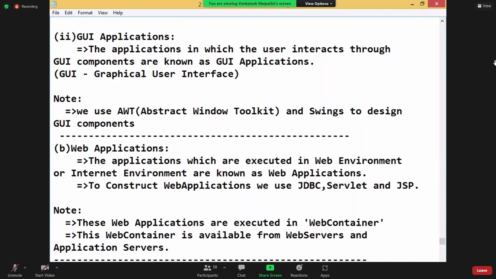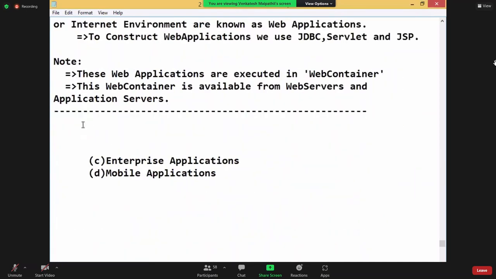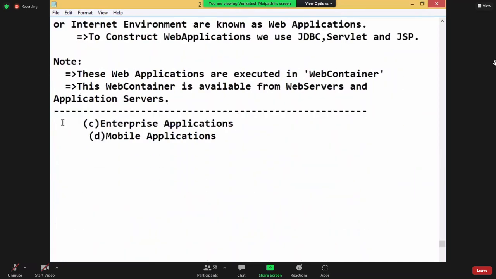Okay. Now, what is this enterprise application? Let me finish off the definitions. I'll come back to server types, what is a web server, what is an application server, then installation of Tomcat. That's the process. Now, enterprise applications.